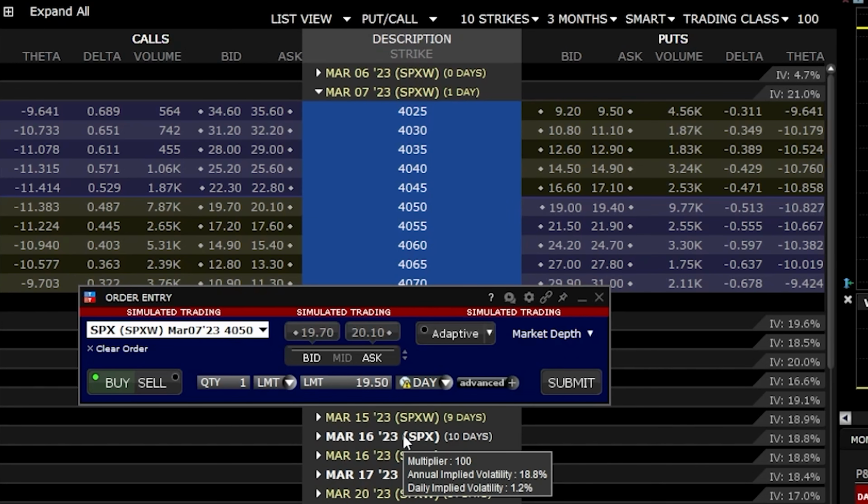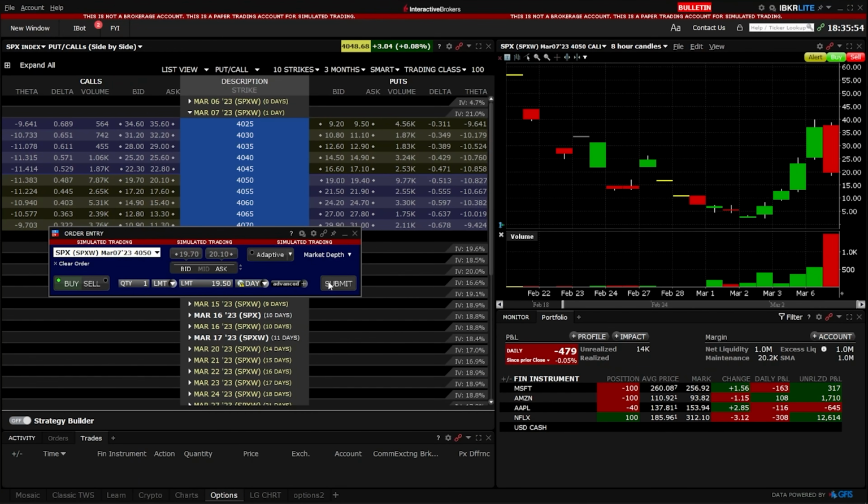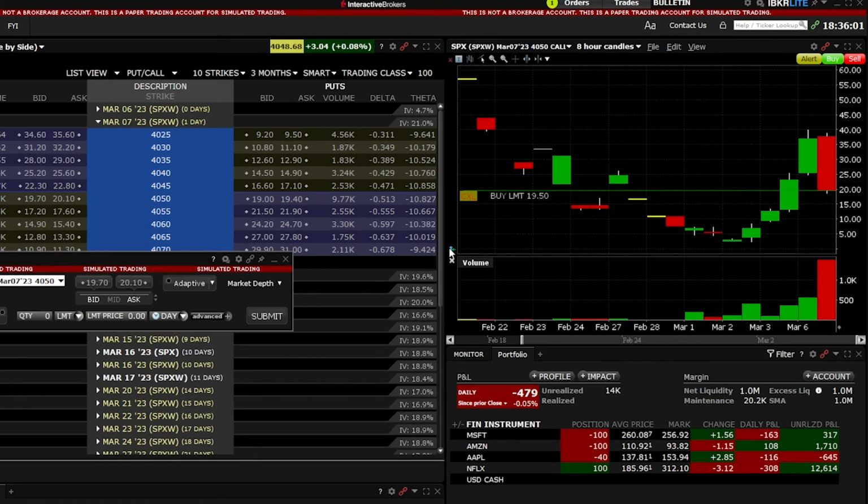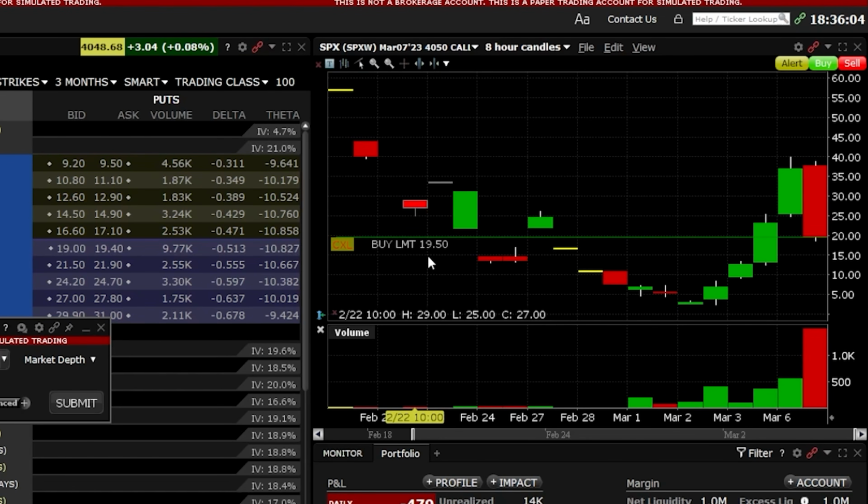Remember, for SPX options, they essentially trade 24 hours a day, 5 days a week. So even though the market's been closed for about 3 hours now, as long as I have that check marked, this order will be active. Now in order to place it, I can come back up here above and hit submit. And once done, you can now see the order is working over here on the chart. So this is a chart for that 40.50 call, and right here we can see an open order to buy that contract at $19.50.